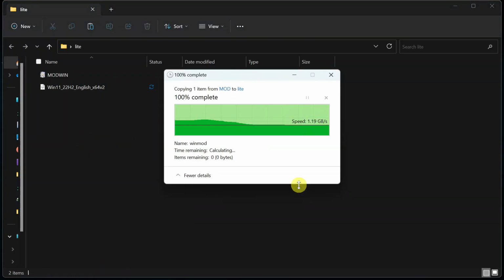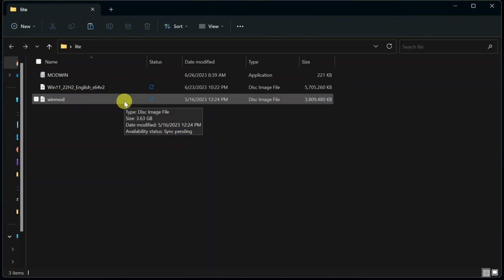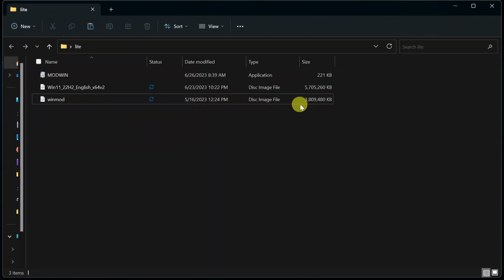Now if you look at the folders, you can see that this one was 5.7 gigabytes, but the one we compressed, the win mode image, is 3.8 gigabytes. So 5.7 gigabytes and 3.8 gigabytes. Now I think you can compare and tell that we have made our simplified and very light ISO Windows 11 image. Now if you are ready, you can install your Windows 11 using maybe Rufus.